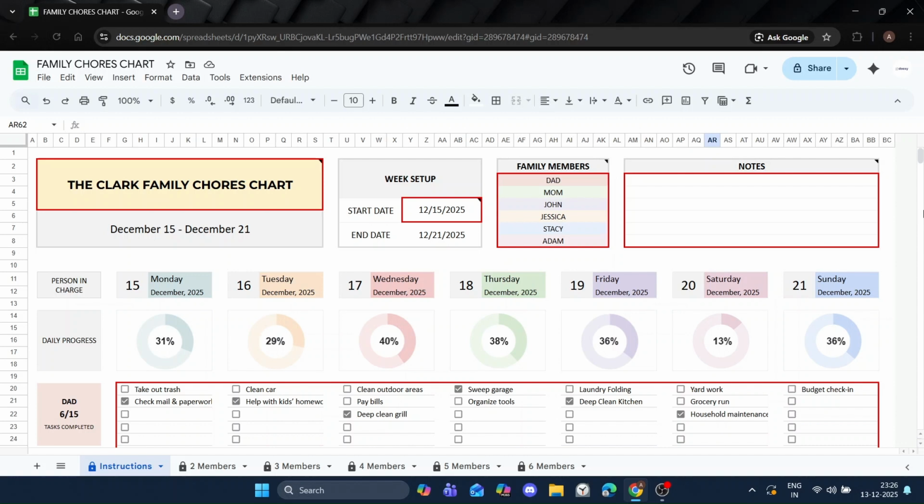So the first tab is an instruction tab. This tab is here just to show you the cells in which you can add information, or the cells which you can edit. The red cells are the ones in which you can add information. Also, you can see that throughout this tab, there are different notes.